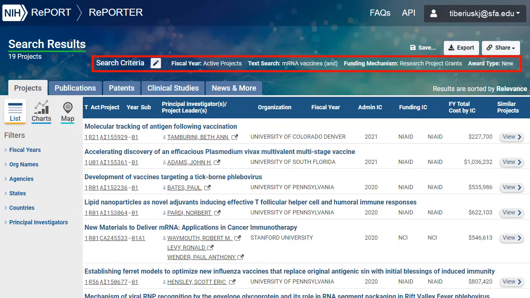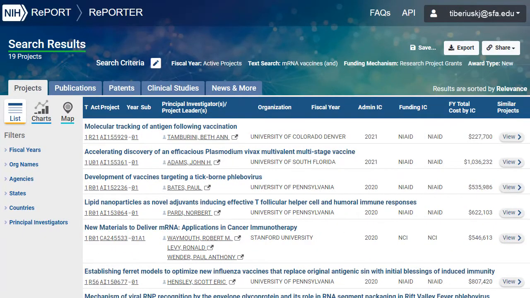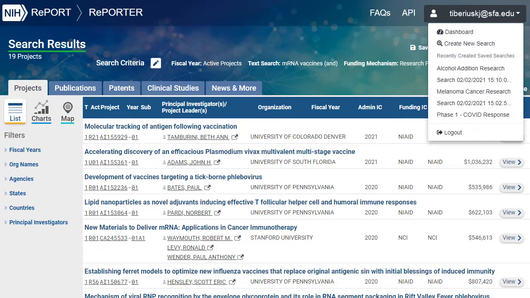summarized across the top. Let's save the search, by clicking the Save link. We will give the search a title of New mRNA Vaccine Projects, and we will check the box for Project, for weekly email alerts. We will save the search by clicking the blue Save button. Now, let's go to a dashboard from the drop-down menu that contains several saved searches.